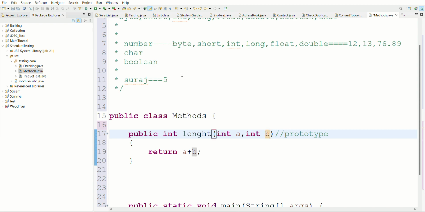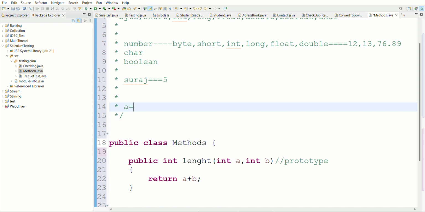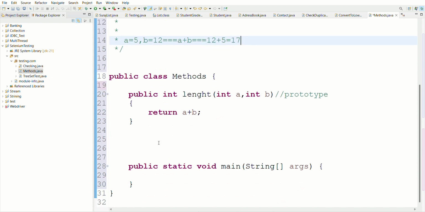Let's say the user enters a is equal to 5, because I have to insert one integer value. Here I have written integer, so a is equal to 5, and let's say b is equal to 12. Then what is the sum of a plus b? The a plus b is 12 plus 5, which is total 17, and 17 is also an integer. That's why it allows us to return any integer value here.